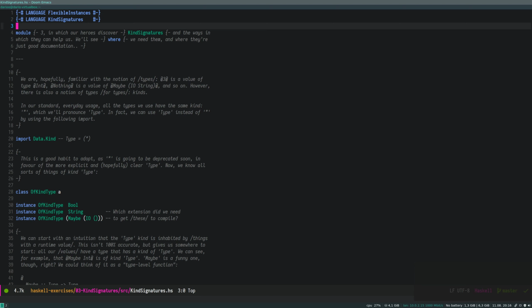Import Data.Kind. Okay, this is a good habit to adopt as star is going to be deprecated soon in favor of the more explicit and hopefully clear type. Now we know all sorts of things of kind type. What does it mean? Okay. Class of kind type a.